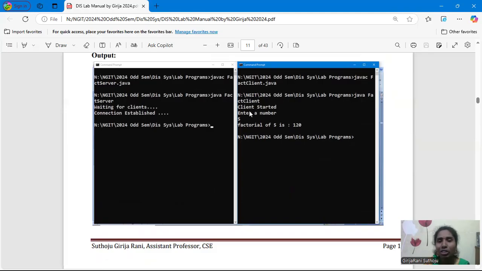Now client execution. When the client gets started, you will be getting the connection established message. Then it asks you to enter a number. You will be entering one message. This 5 will be given to the server. The server will process that and give back the output to the user saying factorial of the given number is so and so, right? Factorial of 4 is 24, factorial of 5 is 120, factorial of 6 is 720. So like this, you will be getting your output, right? So this is very simple, right?